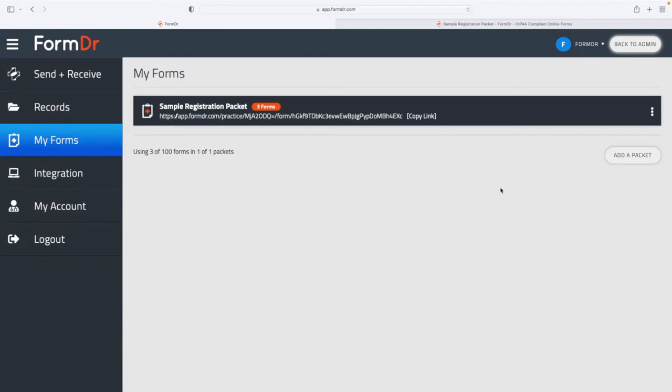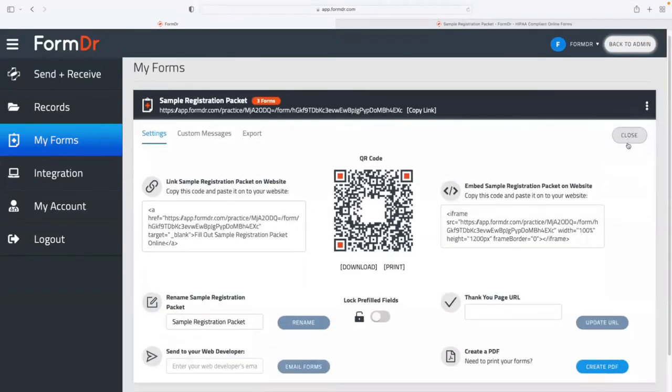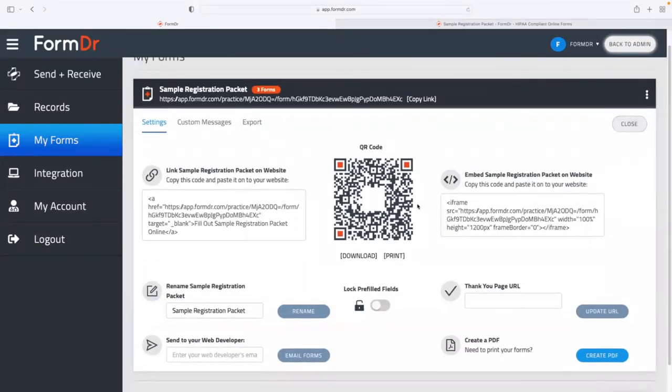The other item is adding it to your website and the QR code. Those two items are actually located in the same place. So what I'm going to do is I'm just going to click those 3 dots again on my packet. Each packet you have in your account has its own set of settings. So I'm going to come over here. I'm going to go to settings. Underneath settings, this is where you're going to find the code to place the form on your website.